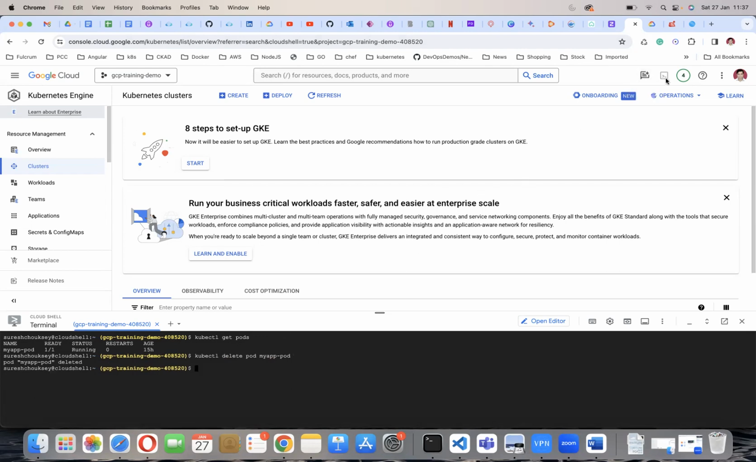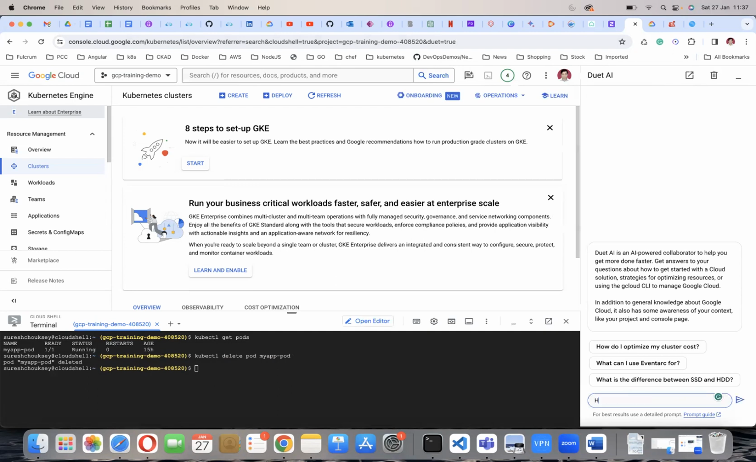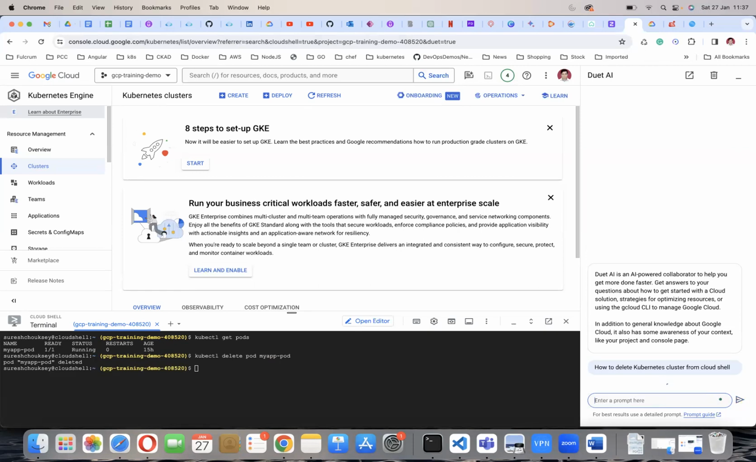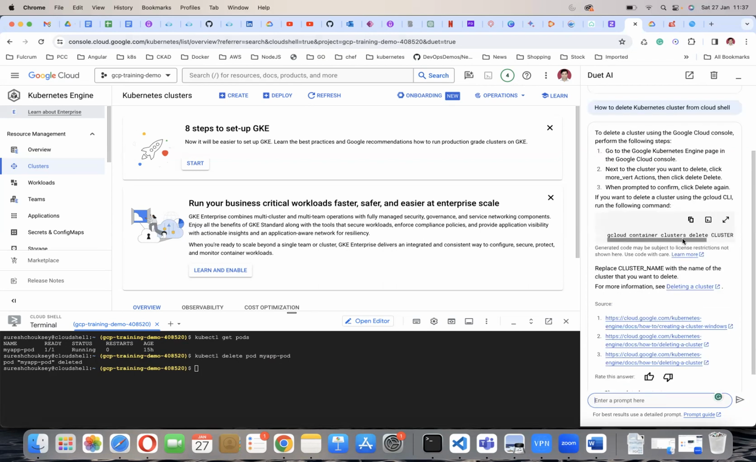How do we delete the Kubernetes cluster from the cloud side? Let me look at the cluster list using Cloud Shell.